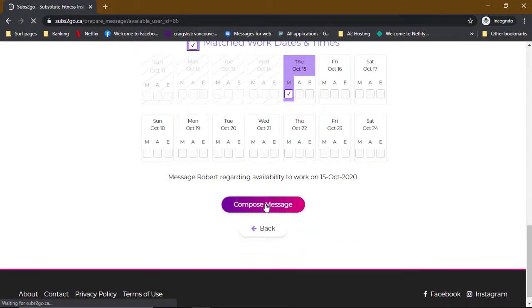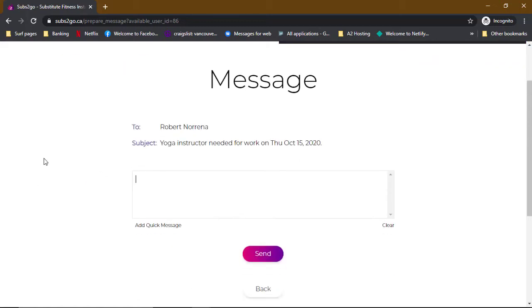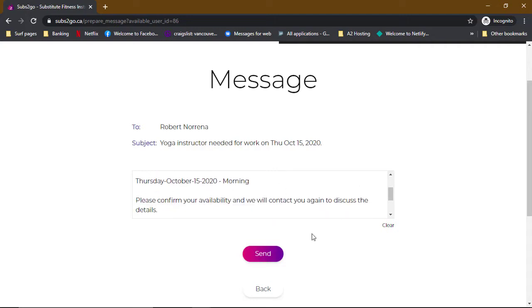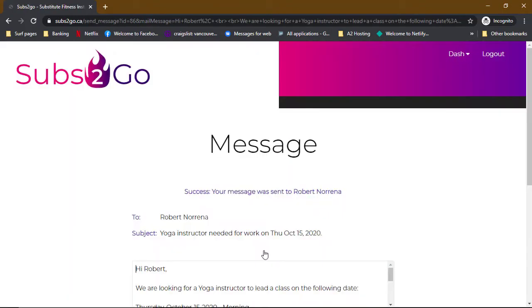I can send a message to this user by clicking the compose message box, and here we are. All the fields are filled out by default by the application, and I can freeform type a message here if I wish, or I may select this quick add message button, and that simply populates a message which is just the basics of what we're looking for. I'm looking for a yoga instructor to lead a class on this date in the morning. So if everything is good here, I can just hit send, and the message will be sent out.